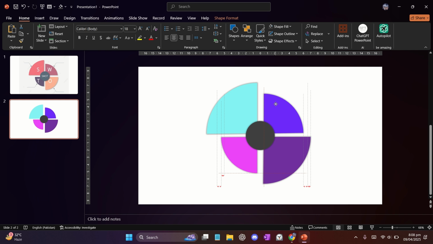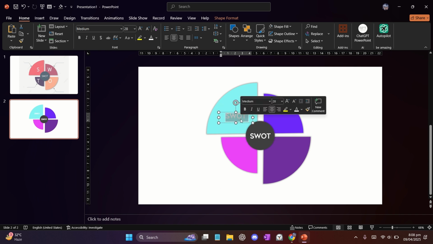First of all, we're just going to decrease the space between these shapes, and next we're going to insert a text box and write SWOT in it, and we're going to put it in the middle and the center of our slide. Change this fill to white. Here we are.